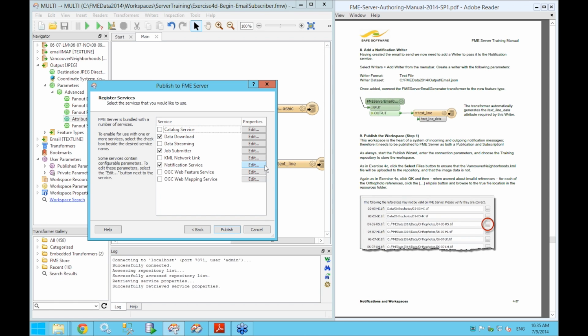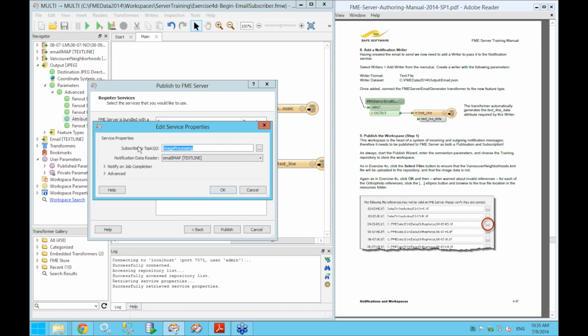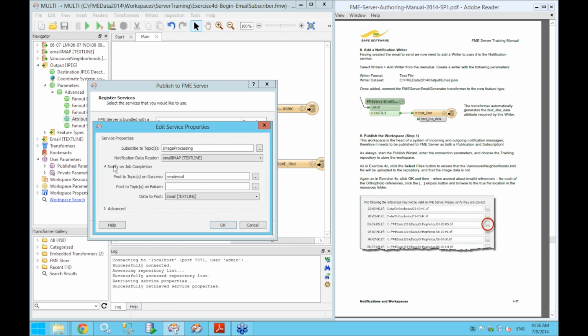So for this workspace, since we want it to listen for an incoming email that's triggering the incoming topic, and then we want this workspace to run based on that topic information and publish information out to a second topic, we want to make sure that when we register this with the notification service, it's registered as both a publisher and a subscriber. So click on the Edit button under Properties for the notification service. Make sure the subscribe to topic is set to email processing. The notification data reader is the text line reader in this workspace that's copying in the notification content that's sent up to the image processing topic.